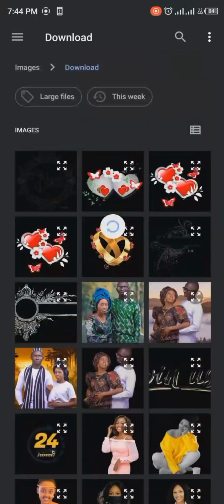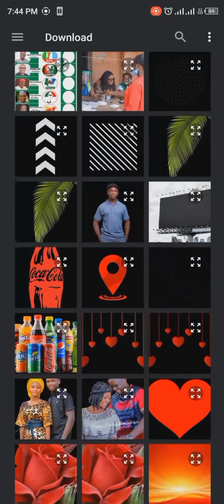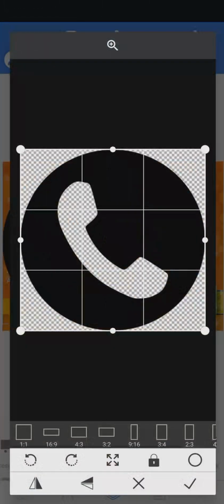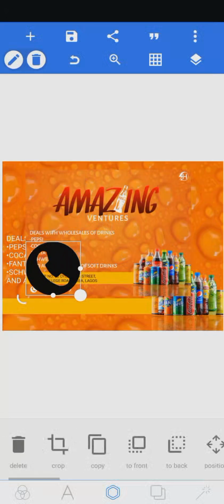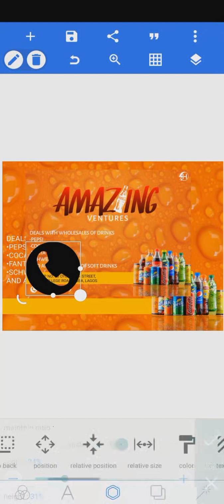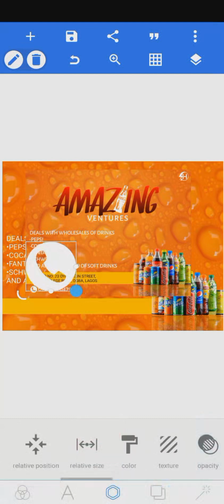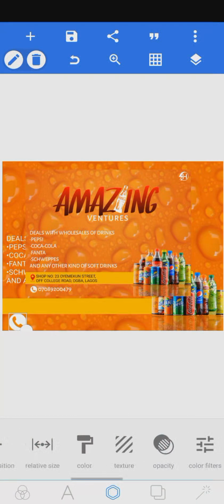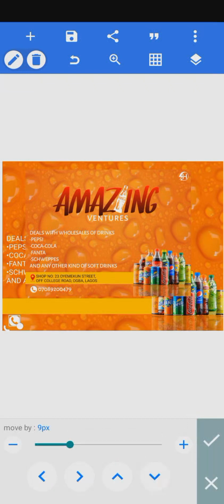Where is the picture stuff? It's here. Okay, so reduce the size, change the color to white so that it will be visible. And okay, so let's reduce the size again, something like 6. Okay, let's just make it 5.